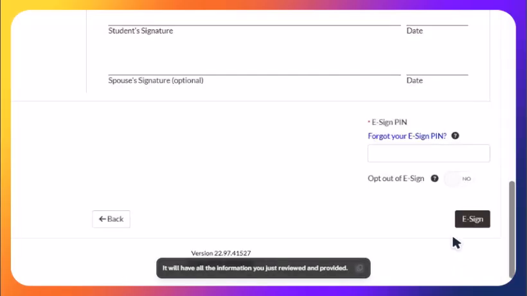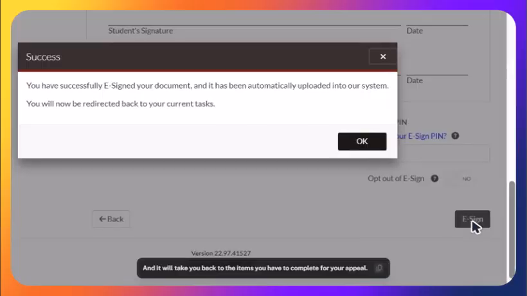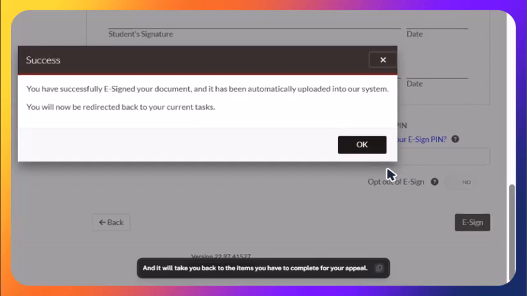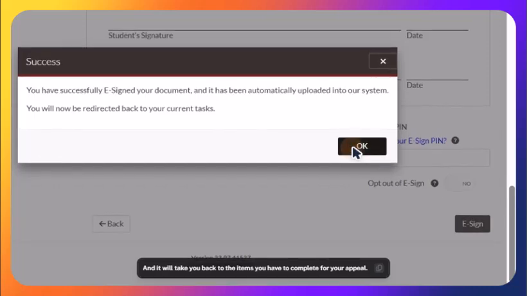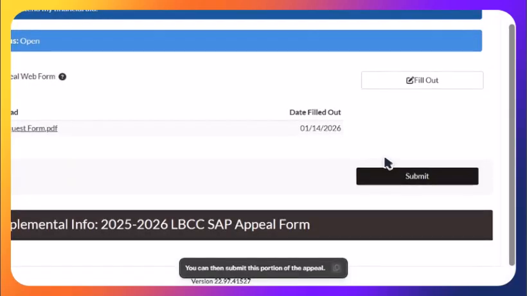It will have all the information you just reviewed and provided. You will need to enter your e-sign PIN. You can create a PIN or reset your PIN if you do not know it. Once you do that, you will click the e-sign button, and it will take you back to the items you have to complete for your appeal. You can then submit this portion of the appeal.